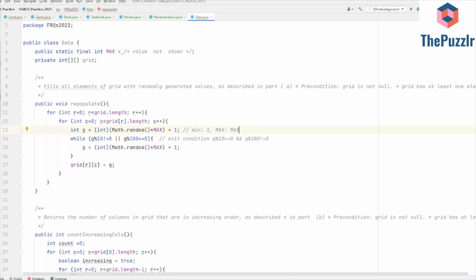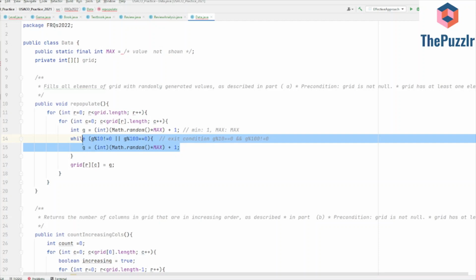That satisfies what the problem was asking for, that these values are random between 1 and max inclusive. Now we make sure that while, when we take the remainder of g mod 10, it's not equal to 0, or when we take the remainder mod 100, it's equal to 0. So this is basically checking to make sure that it's not divisible by 100, but it is divisible by 10. While that's true, we repeat it. We just get a new random value for g.